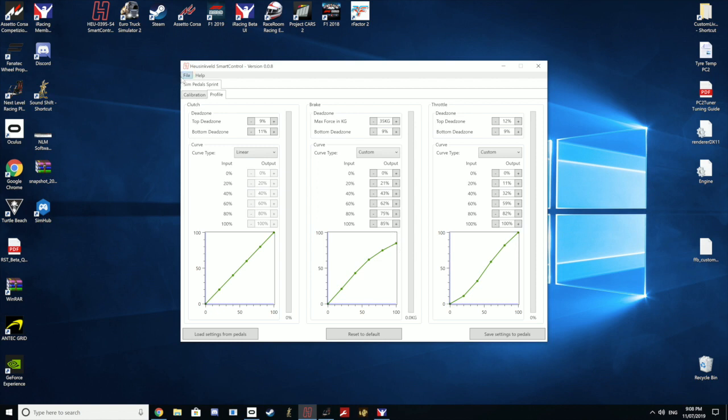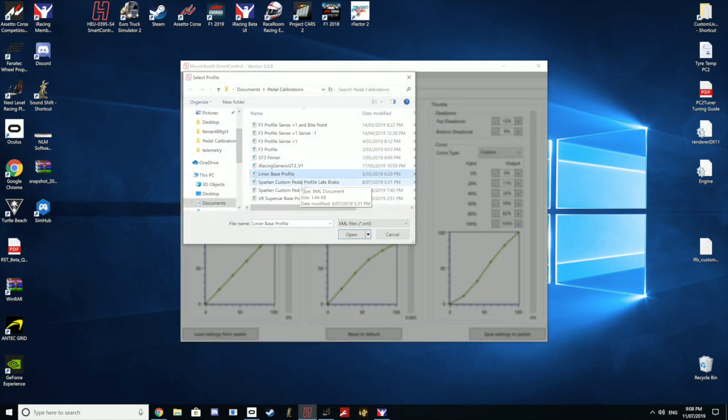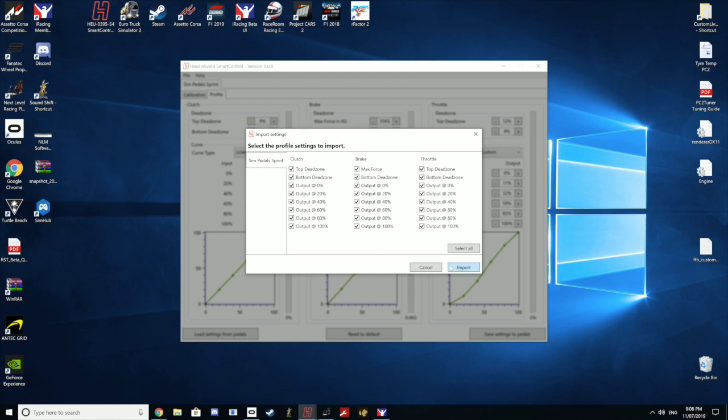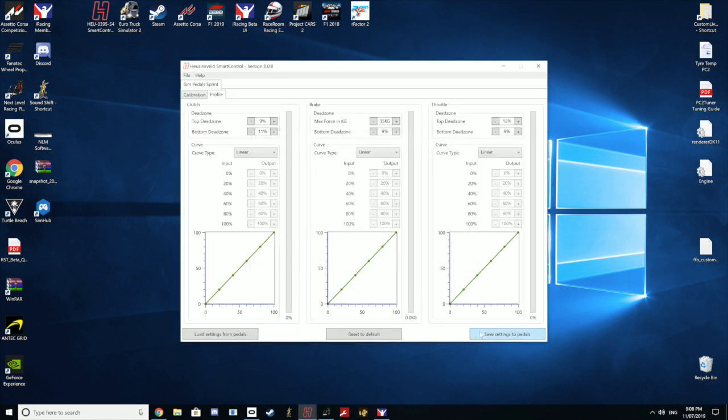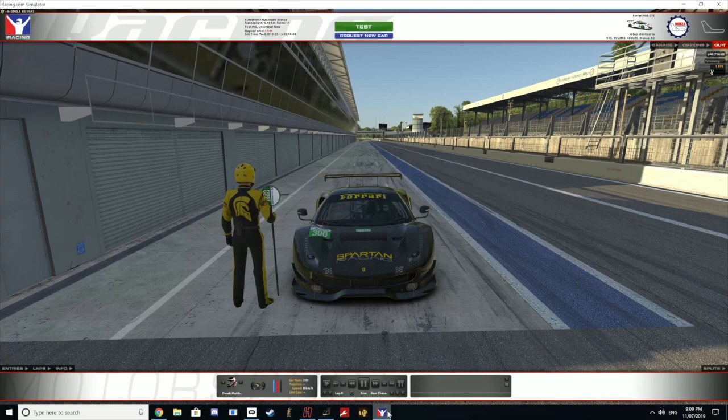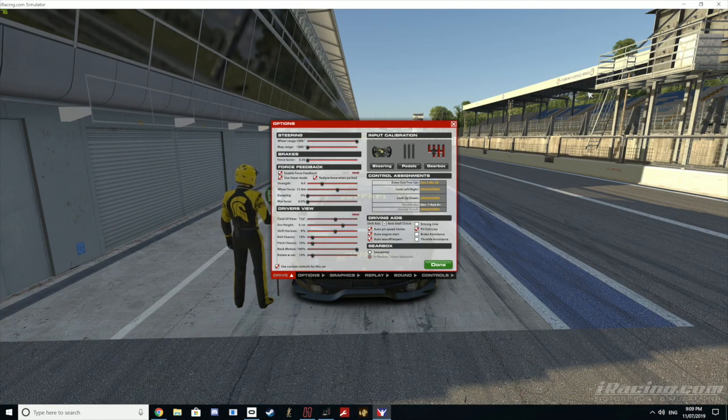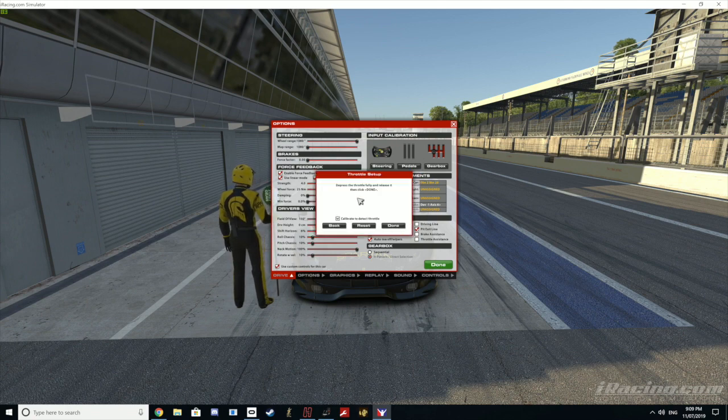So what I mean by this is, I'll show you, I have just a linear base profile here. Let's add that and save that to the pedals. And then we'll go into iRacing and go into the options and go to pedals and set up the calibration. Now, to calibrate, you press the throttle down, then let it go, then hit done.